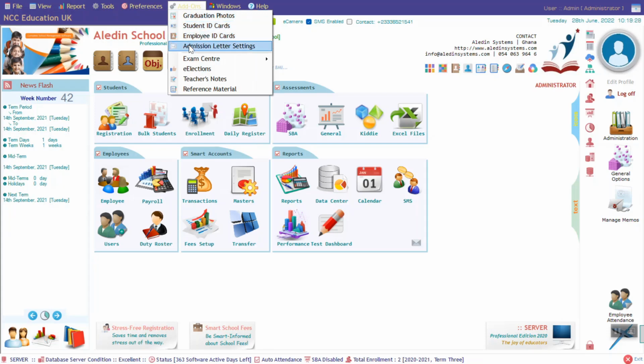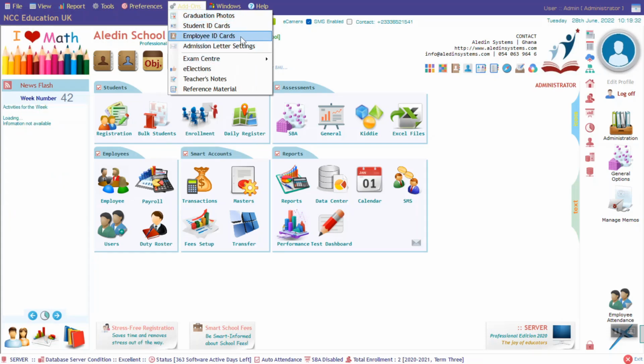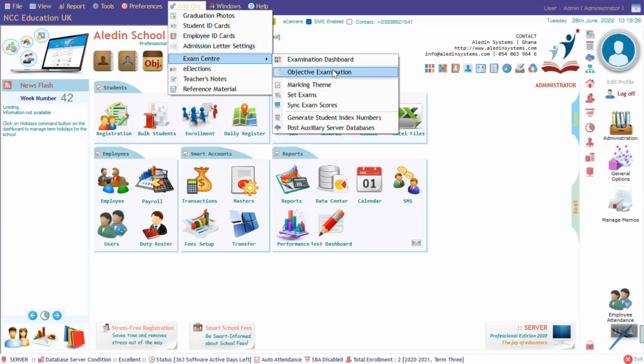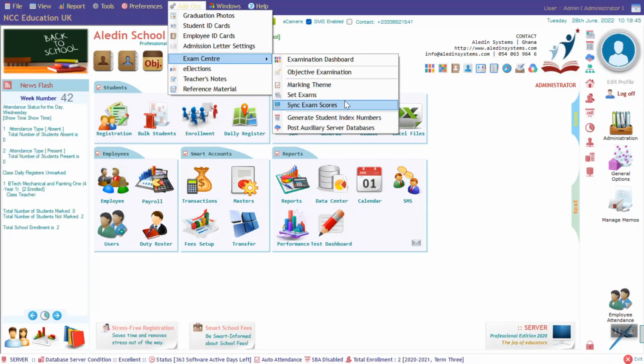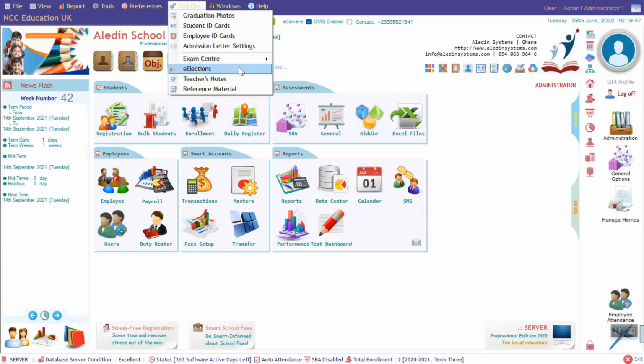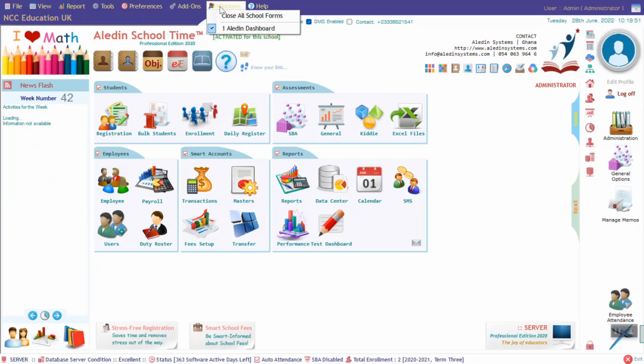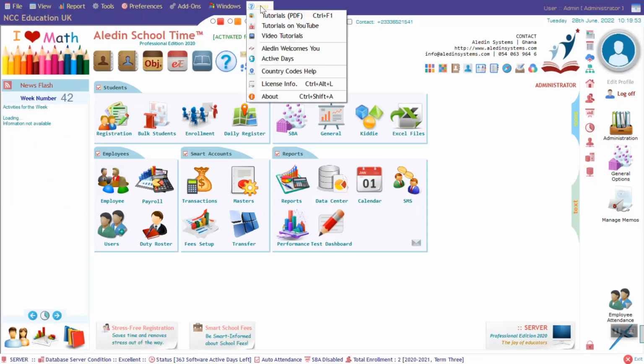Add-on, that is where we have the graduation photos, employee ID cards, exam center, where you can set objective examination, and then marking theme and all that. So elections, teachers note, reference material. Then we go to Windows, and then we go to help. So help, we also have PDF tutorial.